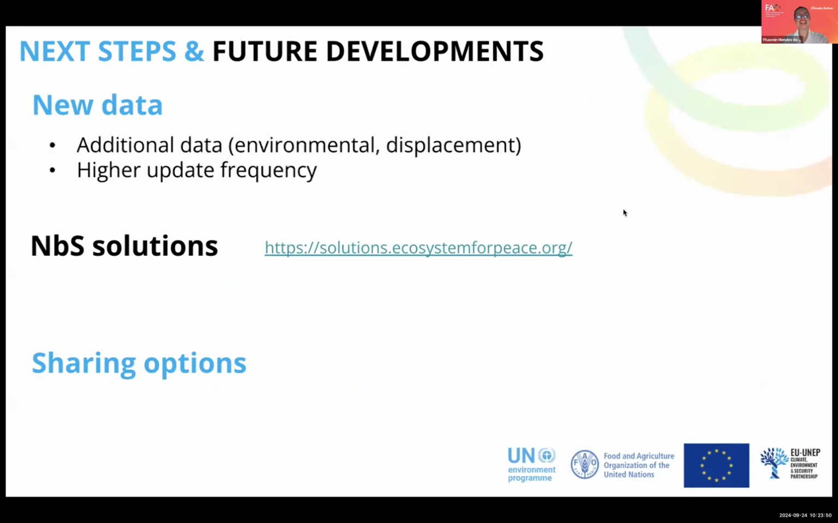So there are some new data that we want to include on the platform, and we've been studying a few of them and looking at their own methodologies and specific requirements that needed to be done before the insertion of these data sets.